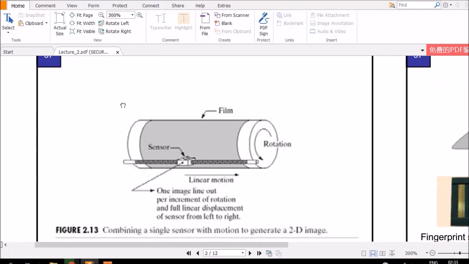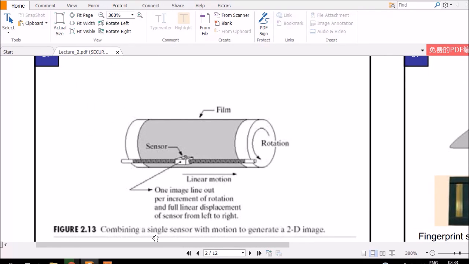This is a different sort of sensor. This is combining a single sensor with a motion to generate a 2D image. This is the sensor. The sensor moves from this end to this end. This is the film and it rotates. In this way, we get a 2D rotation.